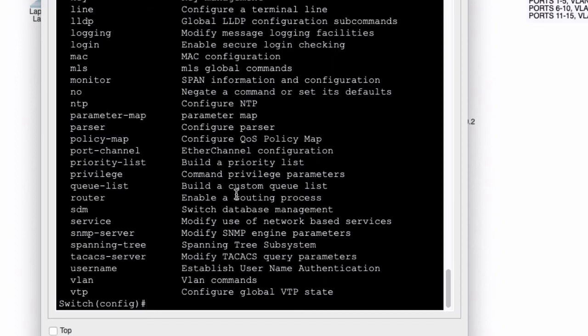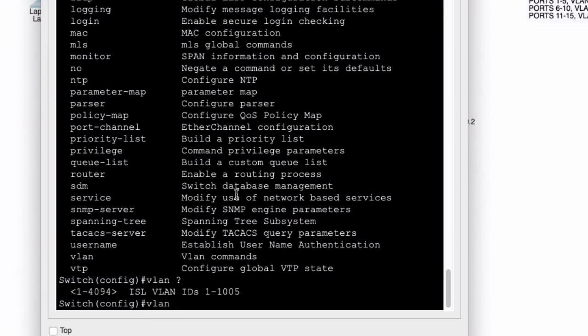So what are we looking to do? We're looking to set up VLANs. Oh, look at that. We have a VLAN command. So let's go ahead and type in VLAN. And what will we do next? Let's find out. Type in a question mark.